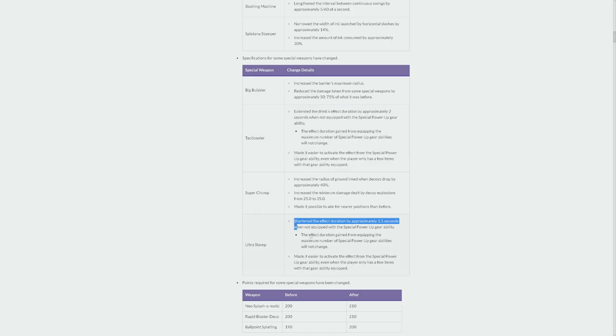So we're getting two mediocre specials getting some duration changes, one of which is getting a buff, and the other a nerf. Ultra Stamp is getting its stamp shockwave hitbox buffed. I can understand why the devs went for that. That's pretty cool. And then Tacticooler.